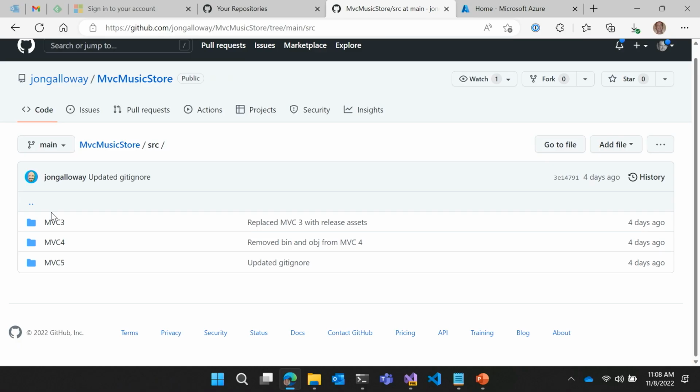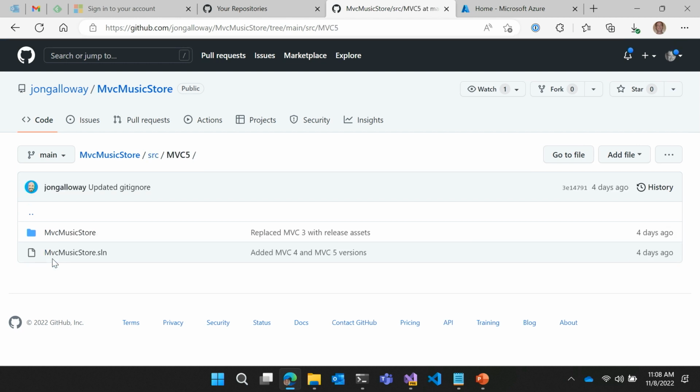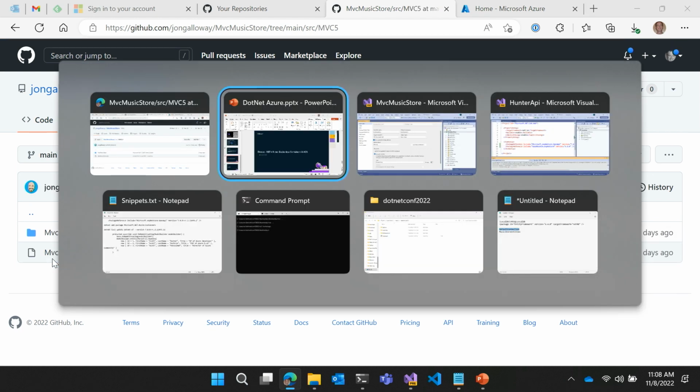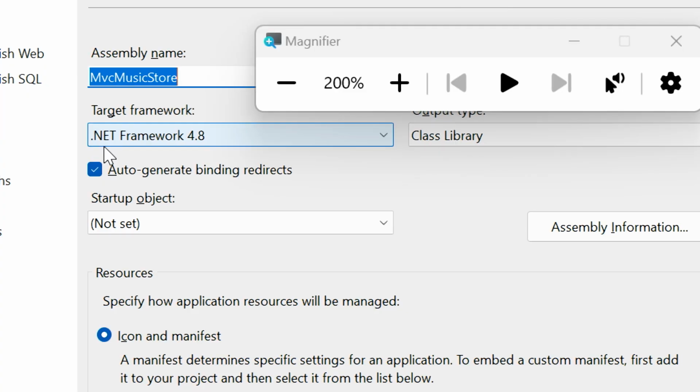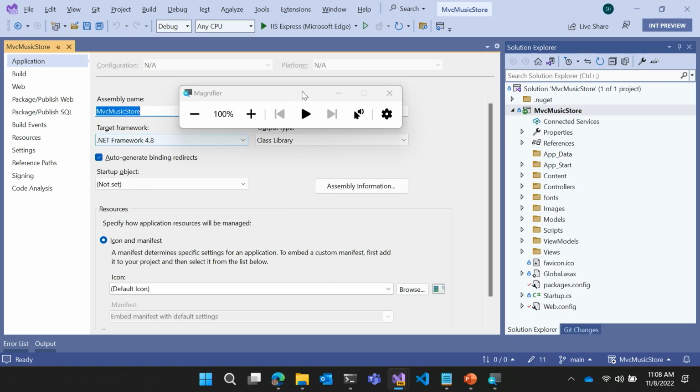And we put a bunch of versions in here. Here's MVC 5. And so I've got an MVC 5 Music Store app right here on my machine. And I can run it. And I have it, you can see right here. It is running .NET Framework 4.8. So it's an old app.